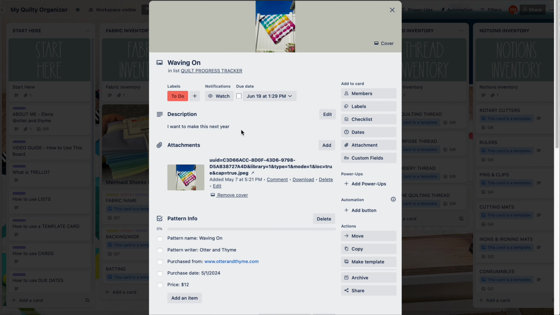So as you can see, I have the pictures on the cover. It shows what the quilt is. For example, this one is waving on. It's another one of my patterns. It's to do. I have not done it yet, apparently, hypothetically for this, but it is completed. As you can see, it's pictured on my fence.